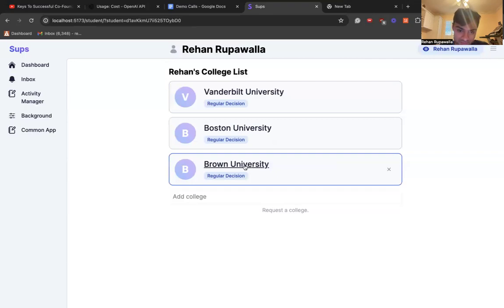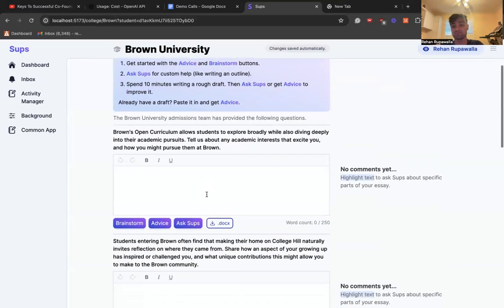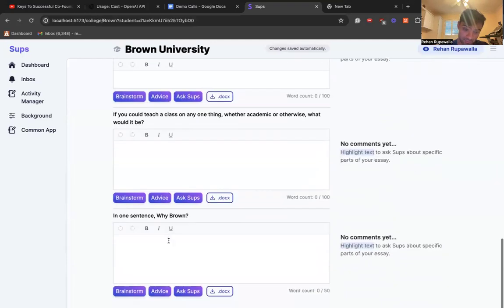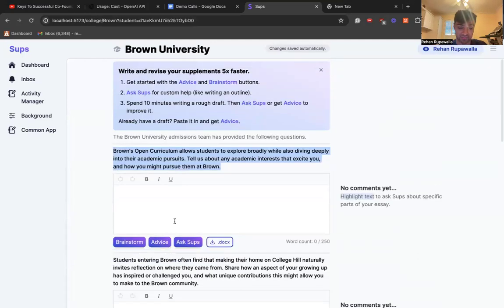So what you're going to do then is, let's say I want to go into Brown University. I haven't begun my applications yet, so obviously it's all blank, and you can see that these are all the prompts for Brown University. Brown has a lot of prompts, and they're all reflected here.